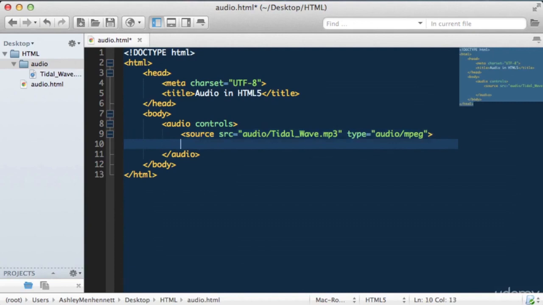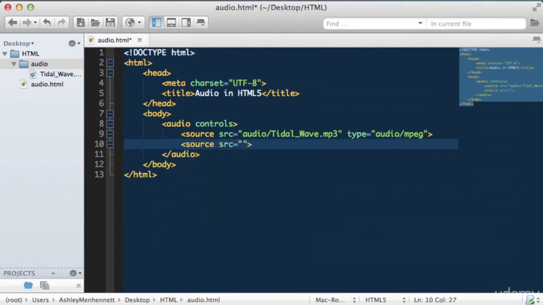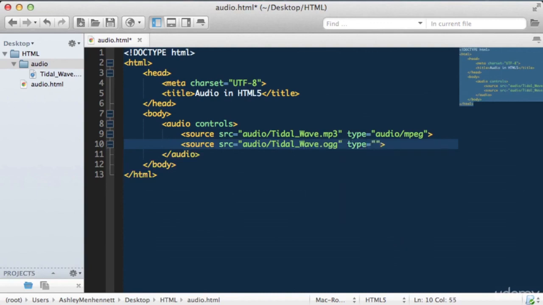Now, not all browsers support .mp3 files or the audio/MPEG MIME type. So at the time of this recording, MP3 is currently supported in Internet Explorer, Chrome and Safari. Now Firefox and Opera take a different file type. So we can do this by just specifying another source. The source attribute will just equal a relative or absolute file path to our OGG file. And the MIME type for OGG is actually just audio/OGG.